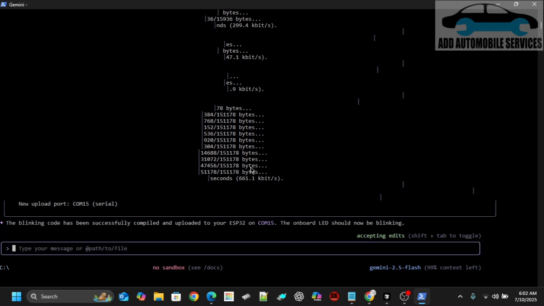So if you are using Gemini CLI, you can do any project that you want, so long as you have the idea and you know how you want it. You can just give it the command and it will build the software side.